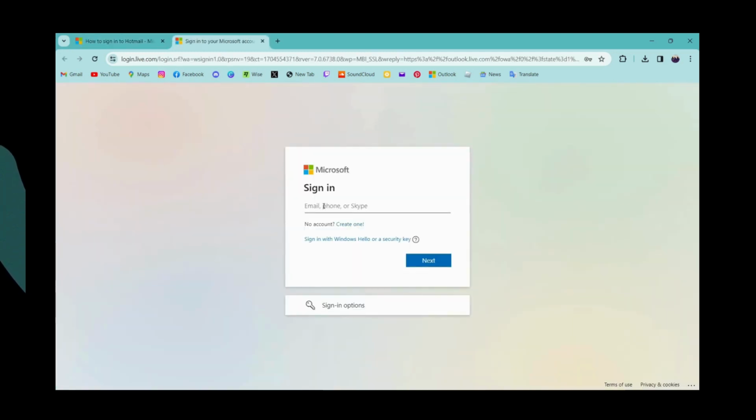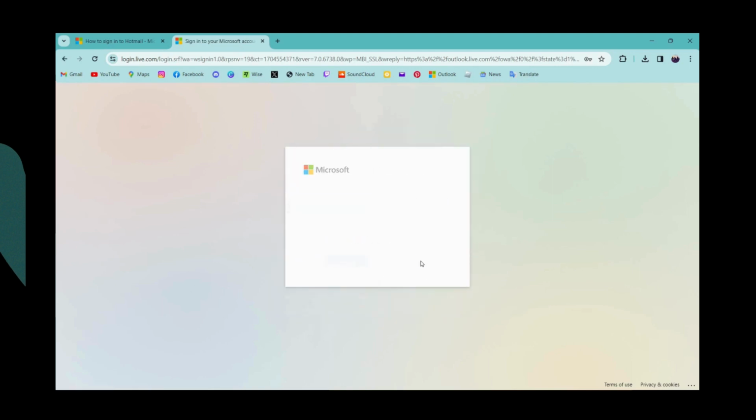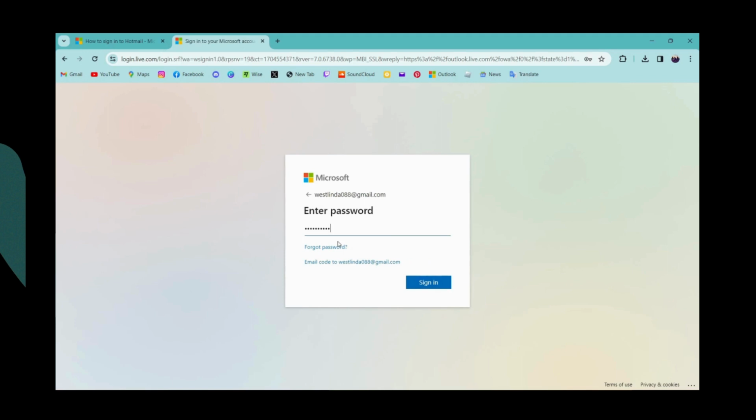And here you need to enter your email address or your phone number or your Skype. So I'll be entering my email address. And after that, click on next. And here you need to enter your password.